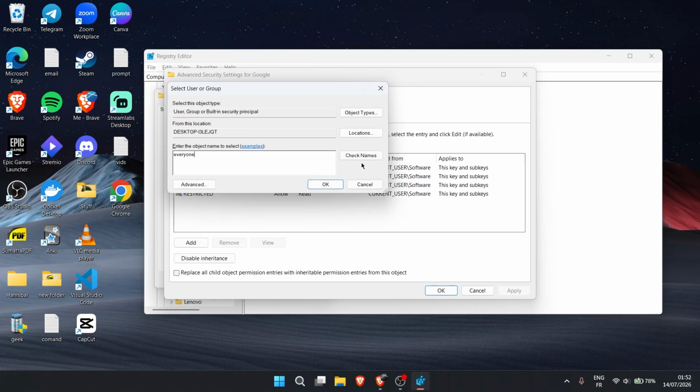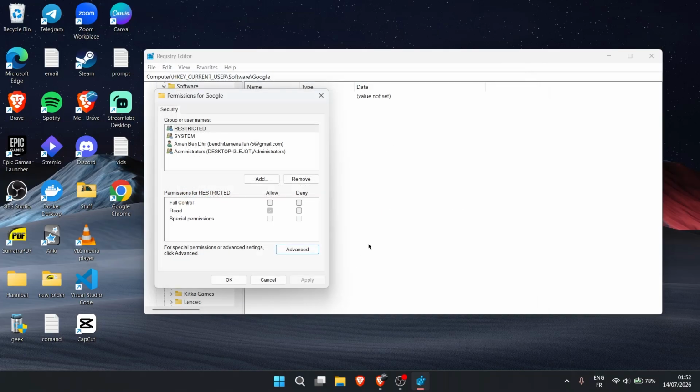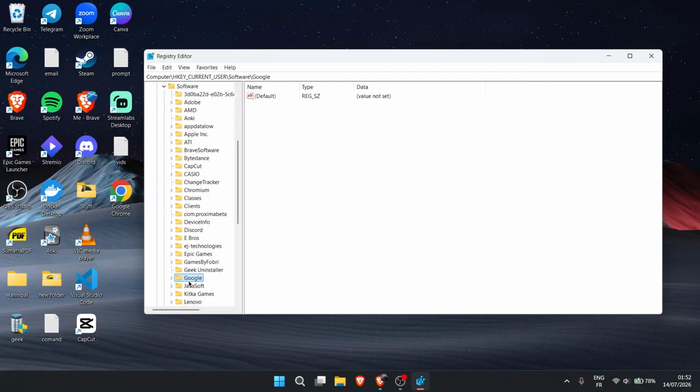Now enable Replace Owner on subcontainers and objects. Also, check the option Replace all child object permission entries with inheritable permission entries from this object. Click Apply, then click OK. After that, repeat the same steps for this location.